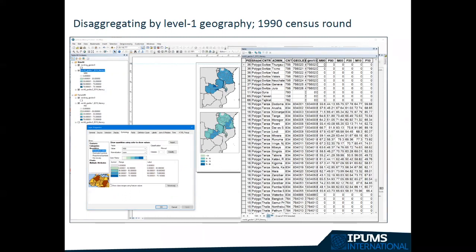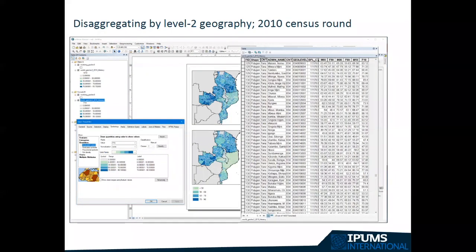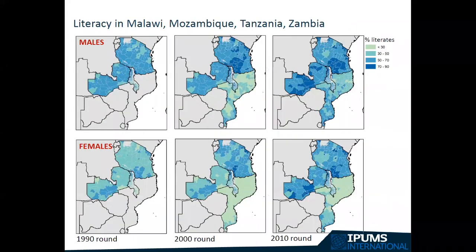So here I am displaying Tanzania, the 4 countries by first administrative level of geography in the 1990 census round. And here I'm disaggregating by the 2010 census round. I am going to end with the map of percentage literates in Malawi, Mozambique, Tanzania, and Zambia for the 3 census rounds, a different way to visualize your microdata so that appropriate policy implications can be made on the ground.